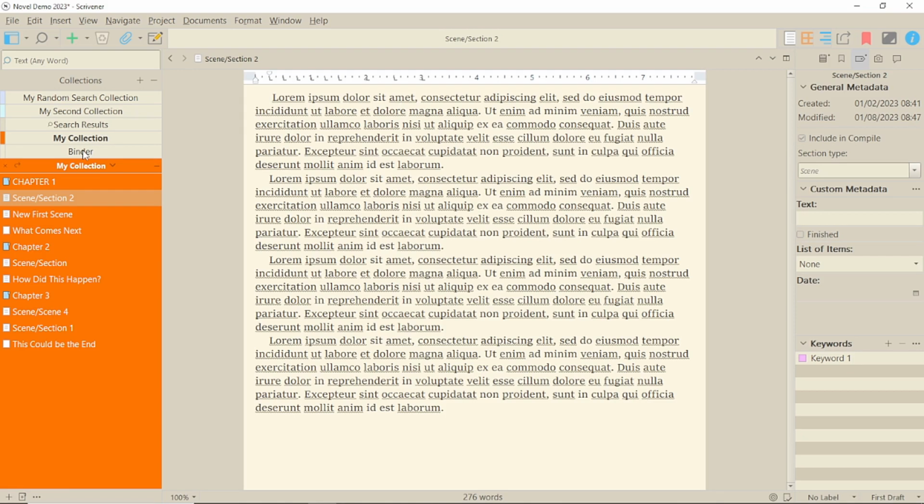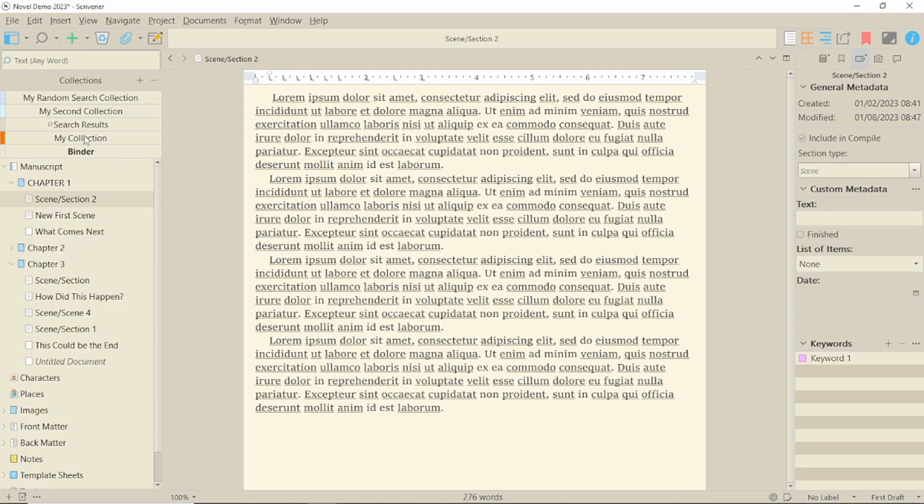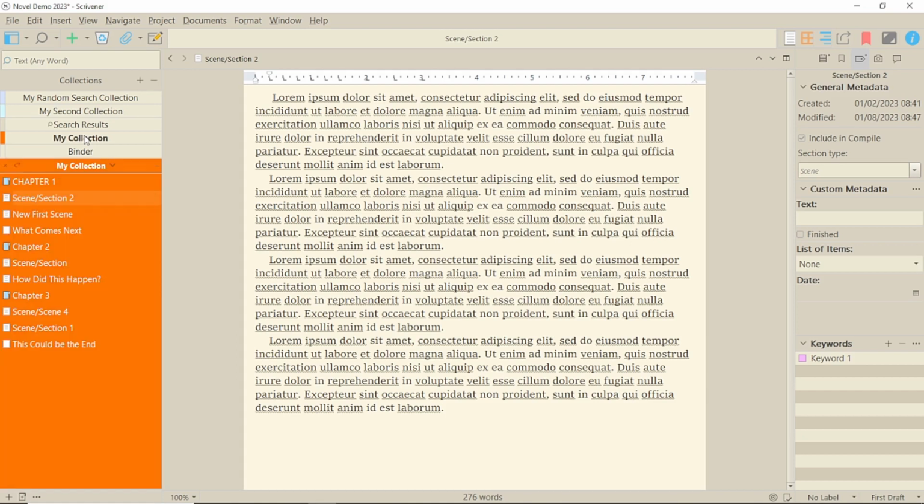Okay, so the elements in a collection are not arranged in a hierarchical structure like in the binder, so this can possibly look a little confusing when you're used to the binder. The structure is still there, obviously, but just not represented in the same way.